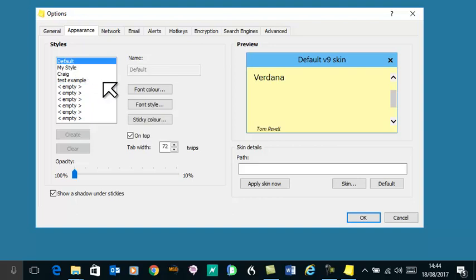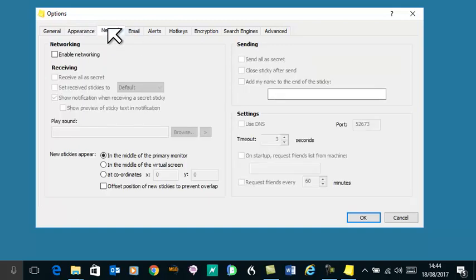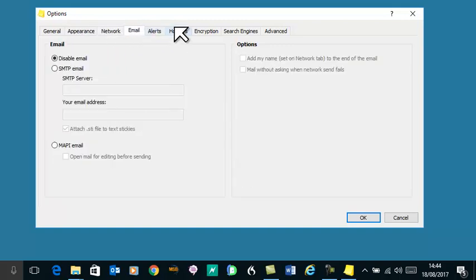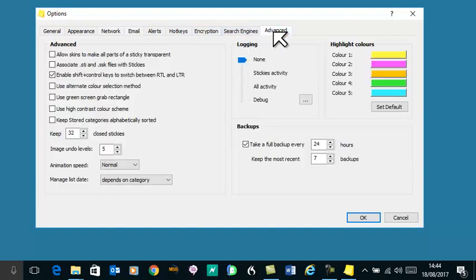Let's go back to the default color. You can make it slightly opaque if you want, so it's maybe not too obtrusive. But if you wanted it to be there, you could also have a shadow underneath it, and make sure this is checked, so it's on top of your notes or desktop all the time. Other things, you can network it, all sorts of other things in there that you can do.